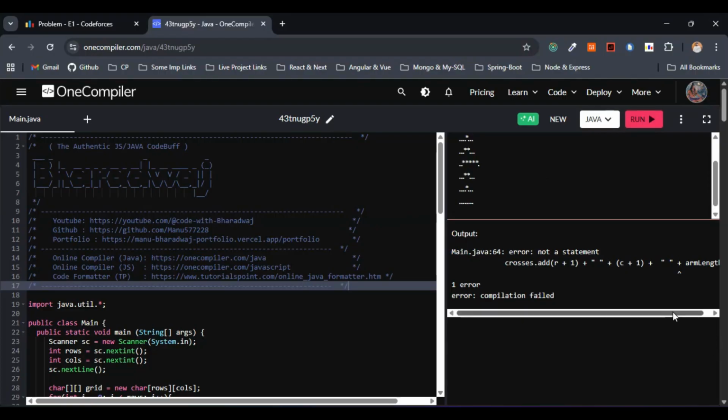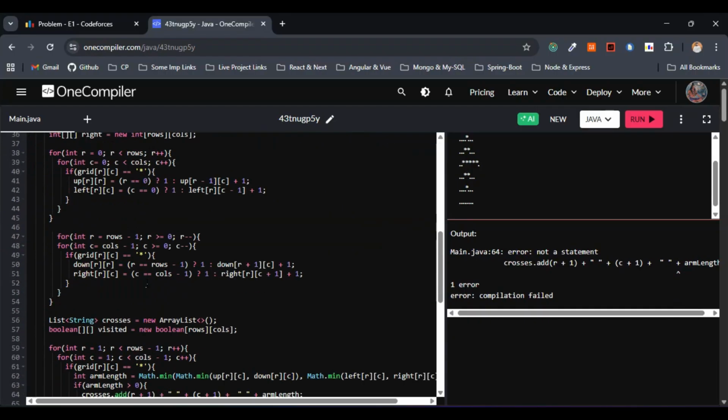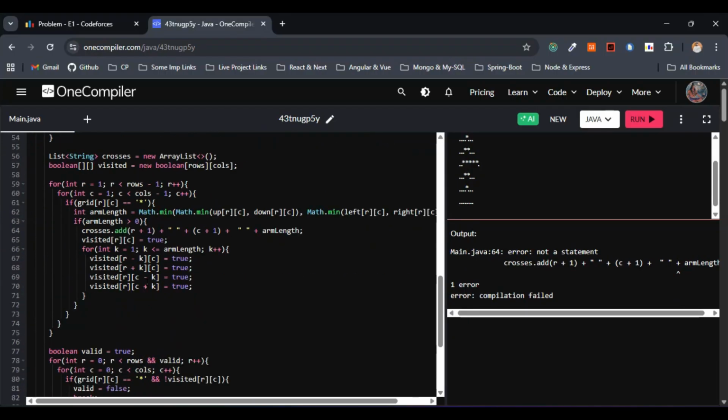So we have one error, compilation failed. Error: not a statement. What is not a statement? Plus it is showing. We're just appending, right? Here, line number 64. Let me come to the line number 64.